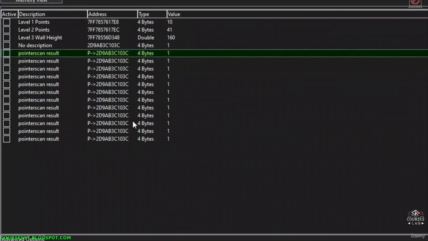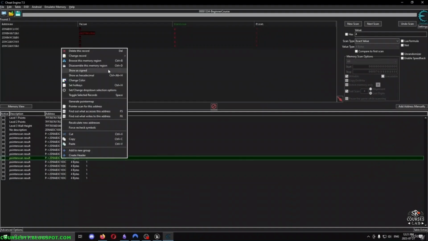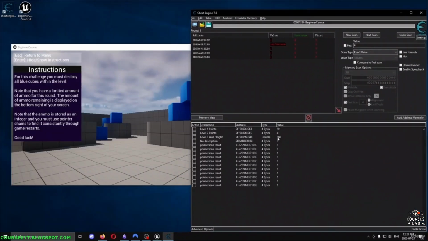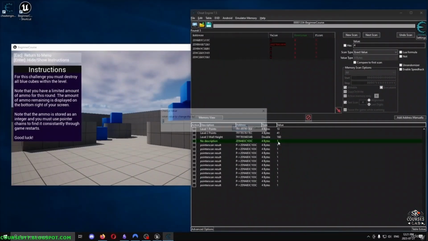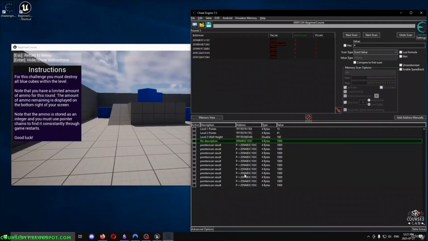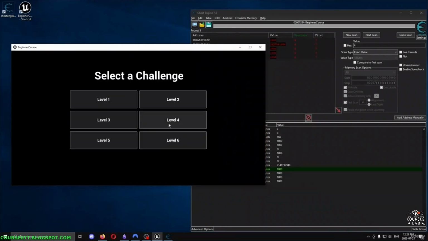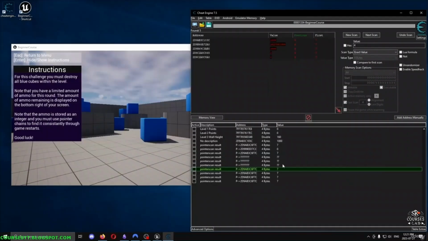Okay, so now we have all these that seem decently stable. There are still a couple that are not, but for now, whatever. This is good enough. In fact, if we increase the value here, so let's say we have 1,000 rounds, you can see they all update to 1,000. Okay, this one is unstable, delete it. Now what we're going to do is leave the level and come back and see which ones now have the number 7.